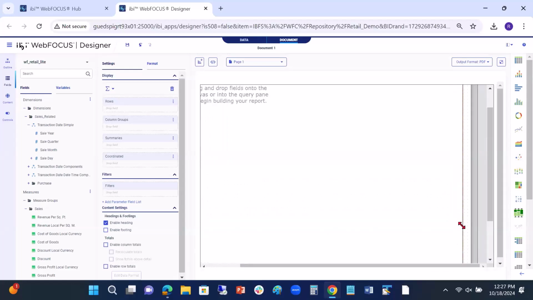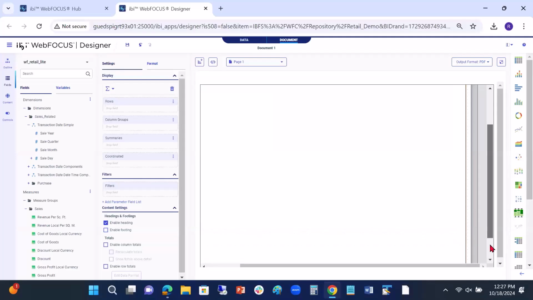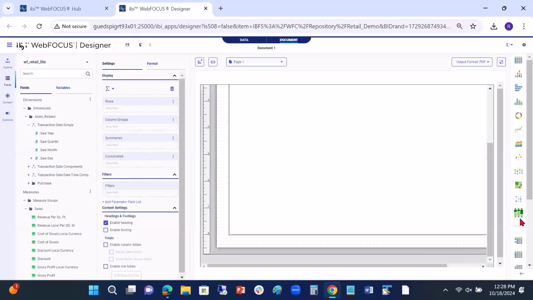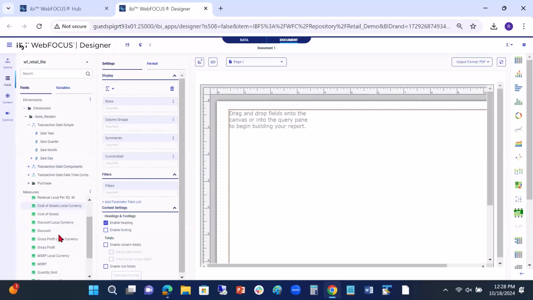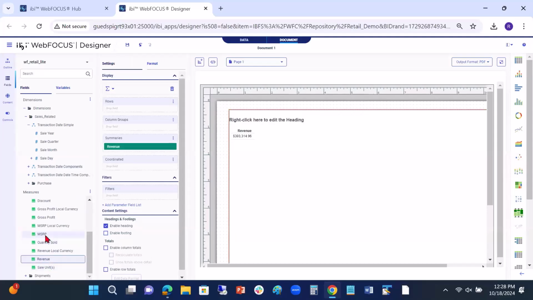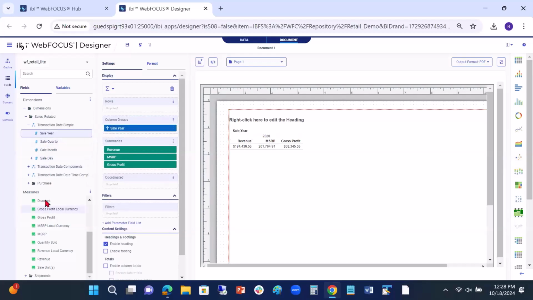Give me a second. And let's see, maybe adjust that a little bit accordingly. Doesn't have to be too fancy. I just want to try to make it. And then I'm actually going to build this really quick. I'm going to put a revenue, MSRP, gross profit. I'll add sale year to the column groups.